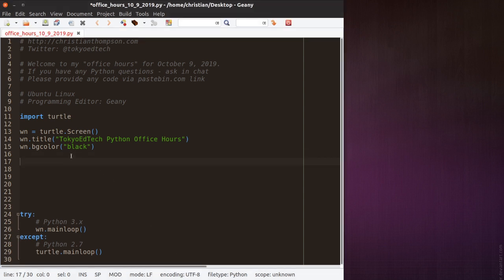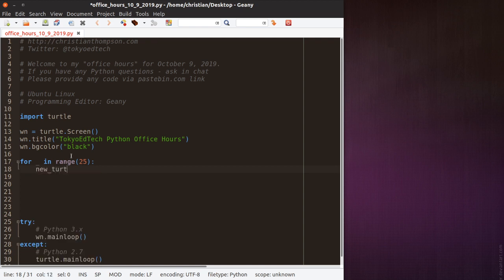So now what I'm going to do is I want to go ahead and make some turtles. So I'm going to make a new turtle. Actually, I'm going to make a bunch of turtles. I'm going to say for underscore in range, and let's make 25 turtles. Okay. So I'm going to say new turtle, and I didn't have to type new turtle here. I could have just typed t, but I like to make my code really clear.